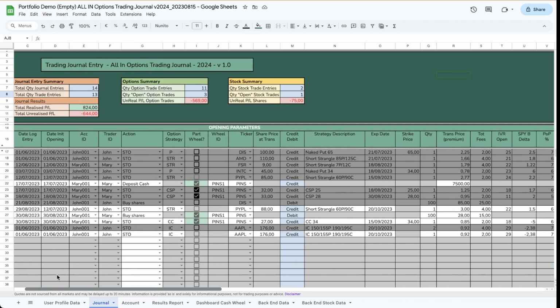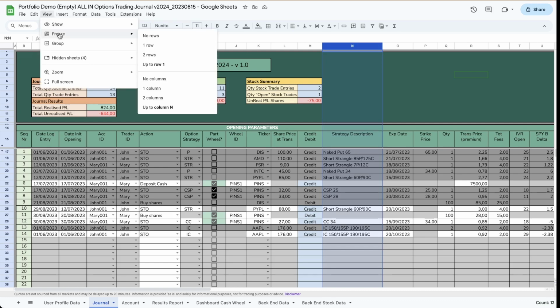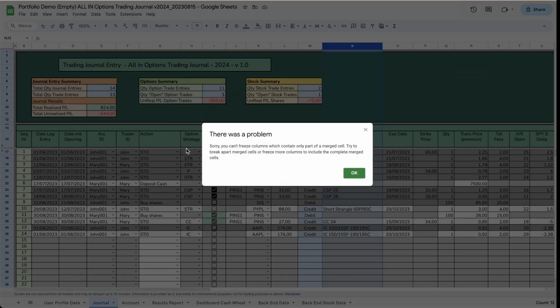So if I go back here, I will make a selection of the columns that I want to keep fixed while I am scrolling to the right. So let's say I want to see all this data up until this column, let's say strategy description. So if I now go here to view and try to freeze it up to column N, you will get a message that there is a problem. Actually, you cannot freeze columns which contain parts of a merged cell.